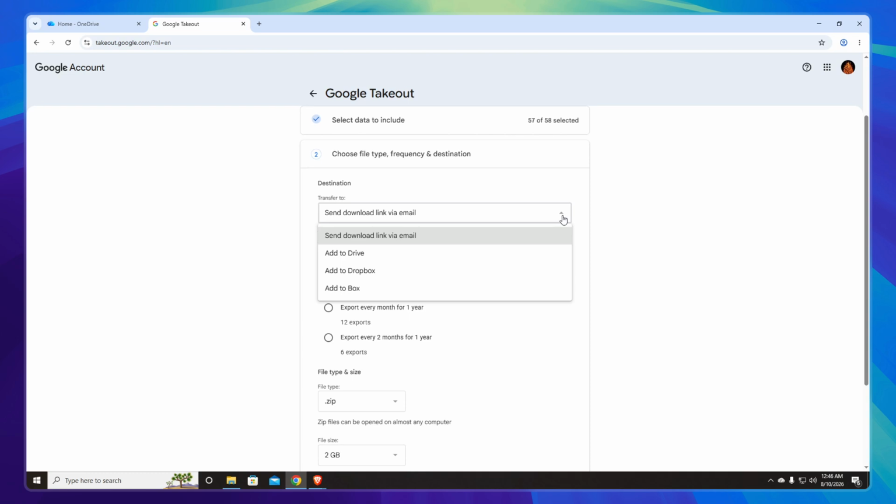You can choose from OneDrive, Dropbox, and Box as your destination platforms. Simply select the destination where you wish to transfer your files. This flexibility allows you to move your data to whichever cloud storage service fits your needs best. Once you've selected your preferred destination, click on the button that says Create Export.